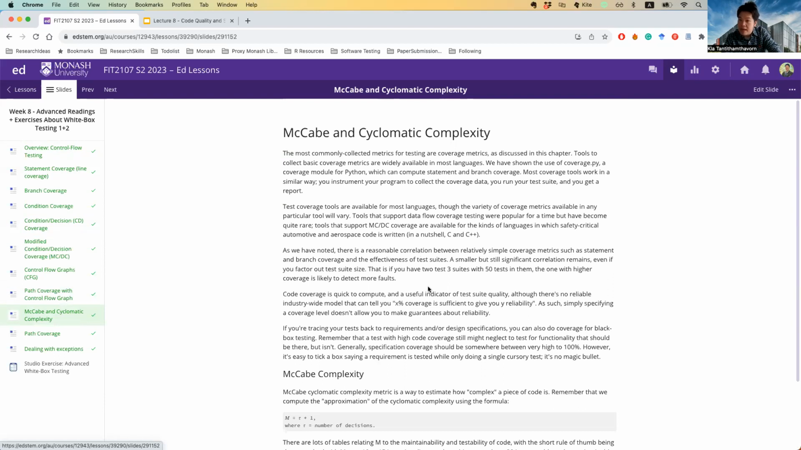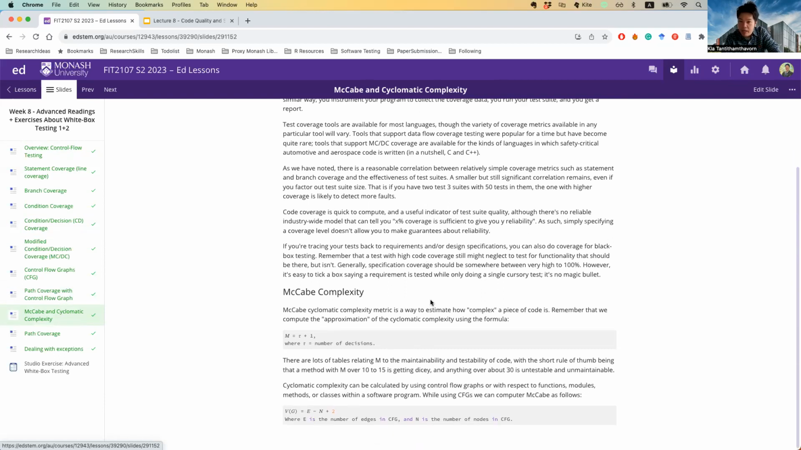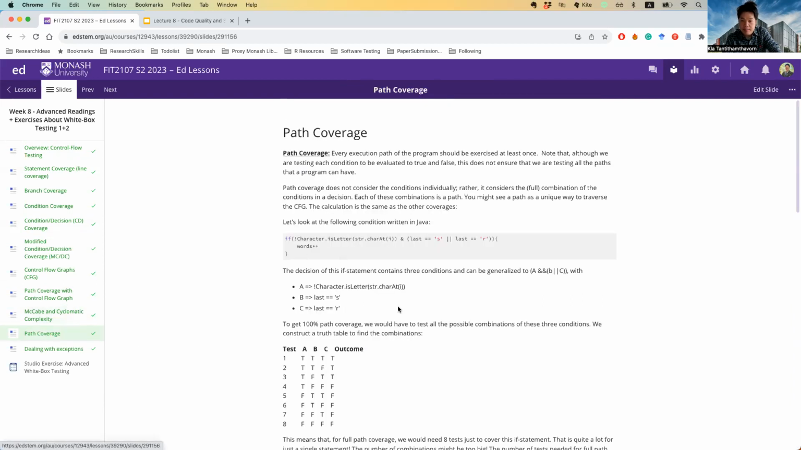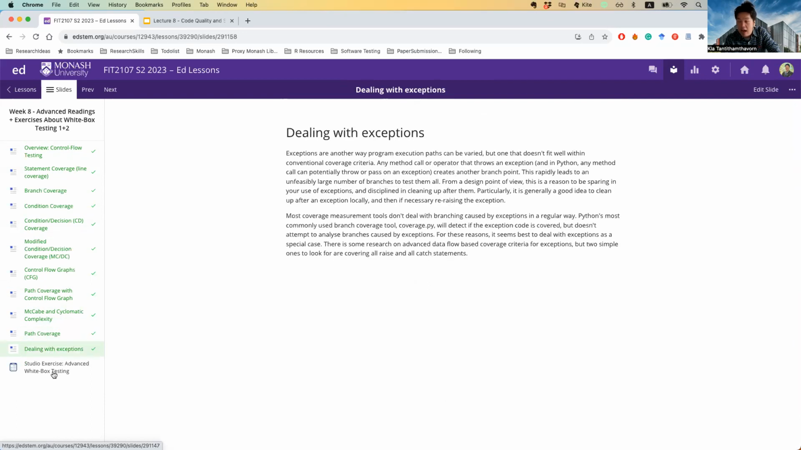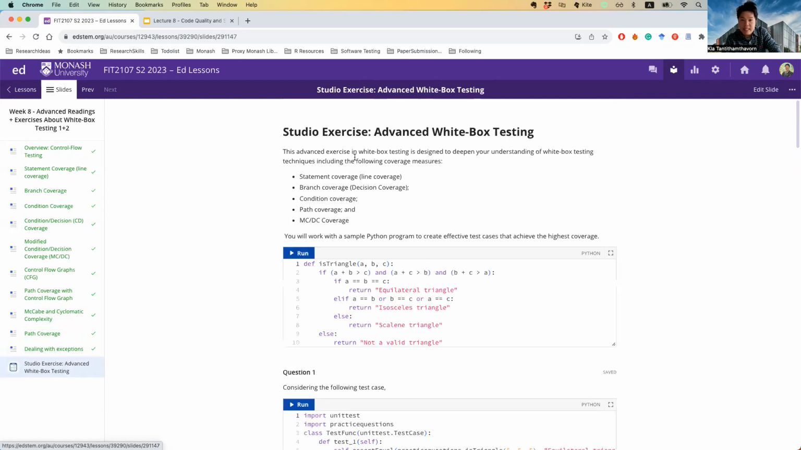The McCabe cyclomatic complexity, this is how we compute how complex the code is. This is path coverage, okay? And dealing with exceptions, how to deal with them as well. And this is an example studio exercise. This is what we are going to do this week together. This is to prepare yourself for assignment 3, all right? So yeah, the topics that we will cover are these 5 topics, okay?